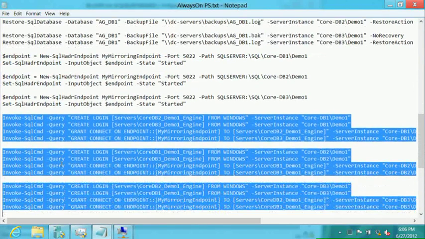On each server, we need to grant login rights to the service accounts from the other servers. If all of our SQL servers were running as the same service account, we wouldn't need to do this, but I don't recommend doing that.